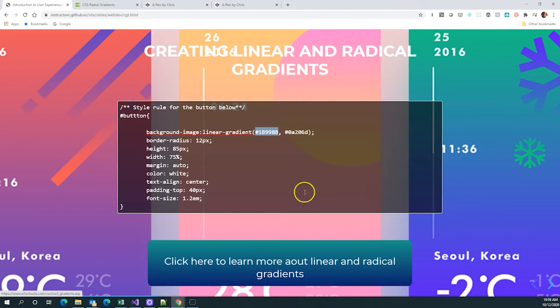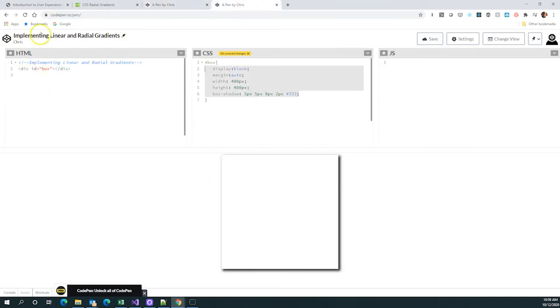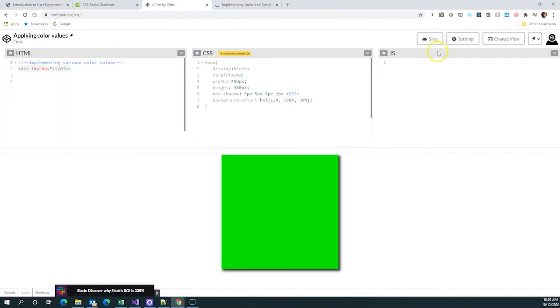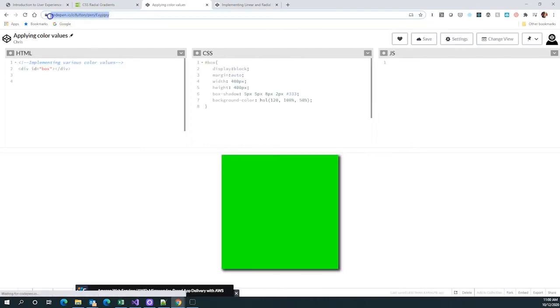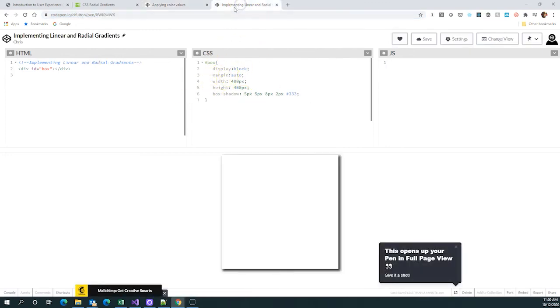So let's actually use this one here, and then we'll take a look at some of the other different gradients you can use. So here I have another CodePen that's set up, and if you wanted to, you can also revisit these pages. I'll save them. If you go to these particular URLs, you can pause the video and go to these URLs. You can always play around with these different pens that I've created. And so here's one for implementing linear and radial gradients.